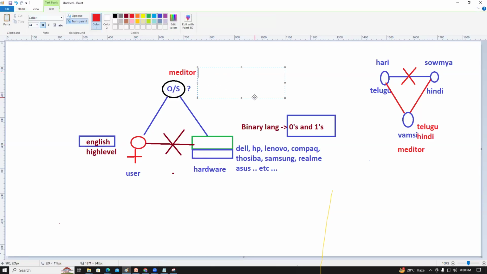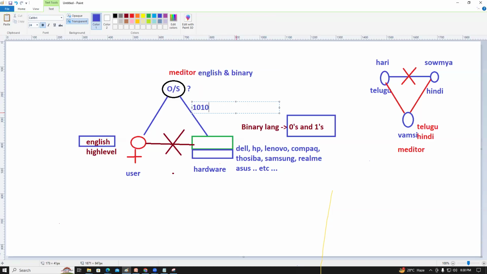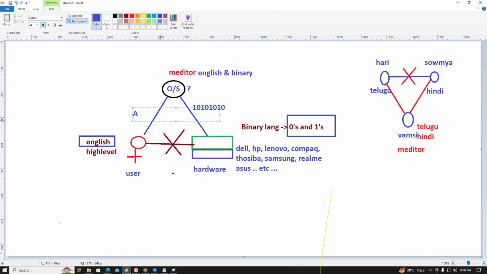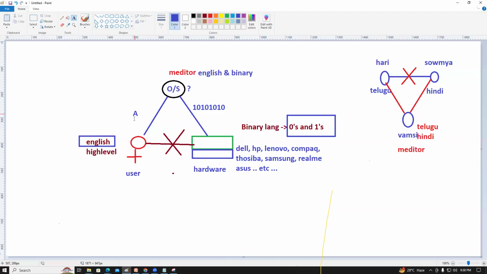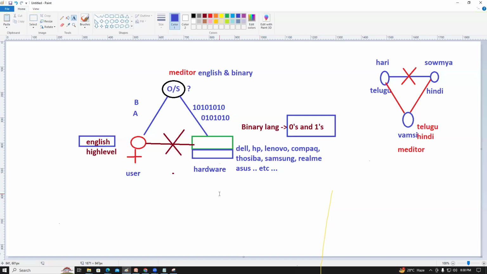Who knows both languages? The OS knows English and binary language. Guys, understood? So whatever the hardware communicates to the OS, like 10101, the OS communicates to the user as, for example, A. And whatever the user gives, the OS conveys to the hardware as something like 010101. Guys, now you understood what the OS is?